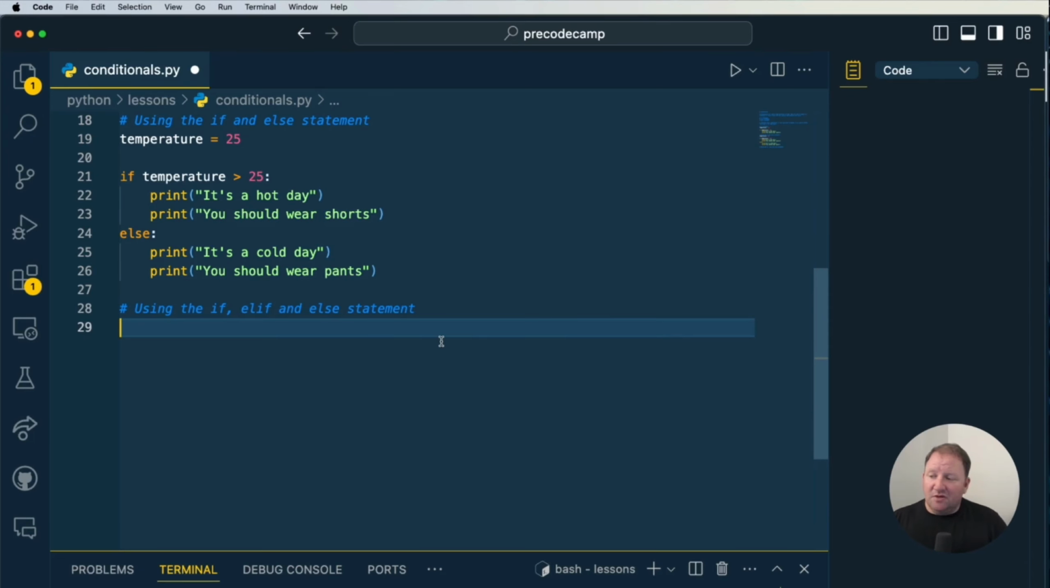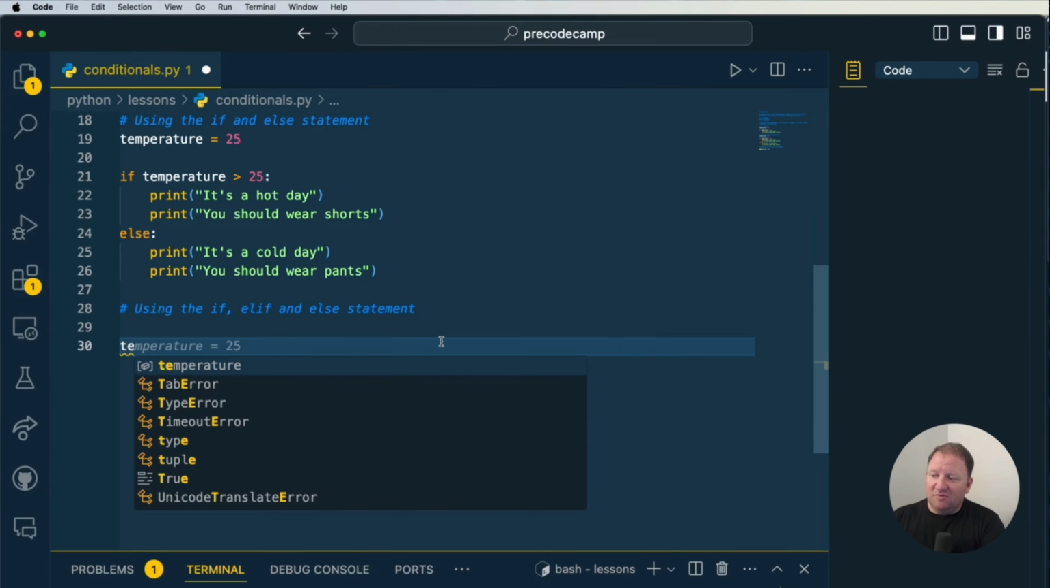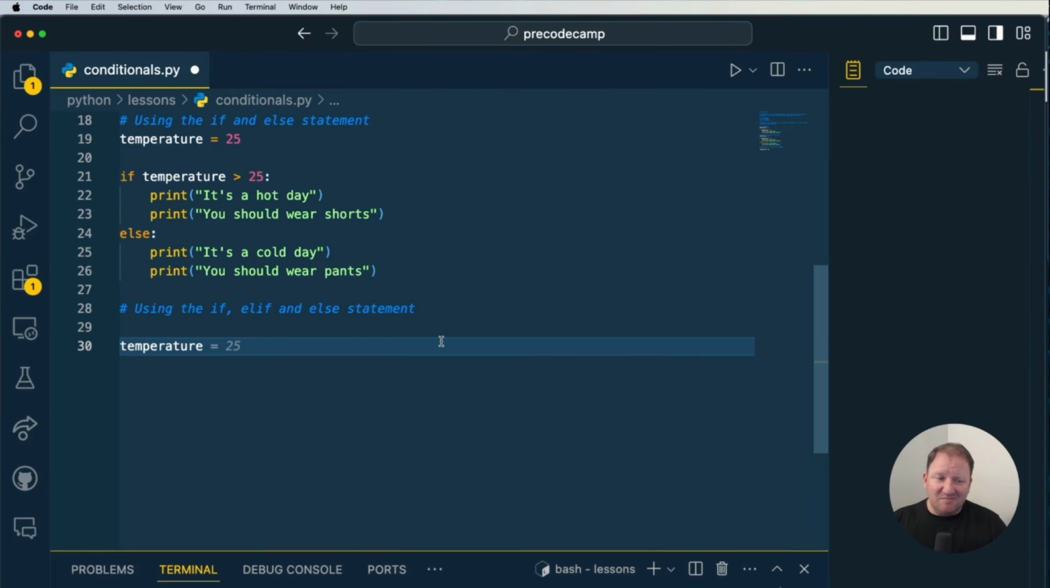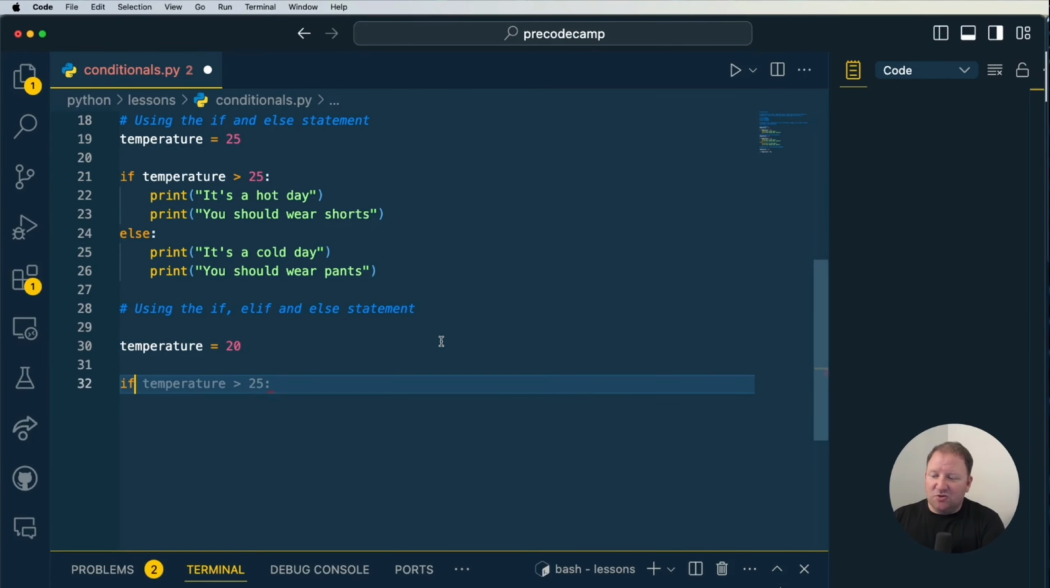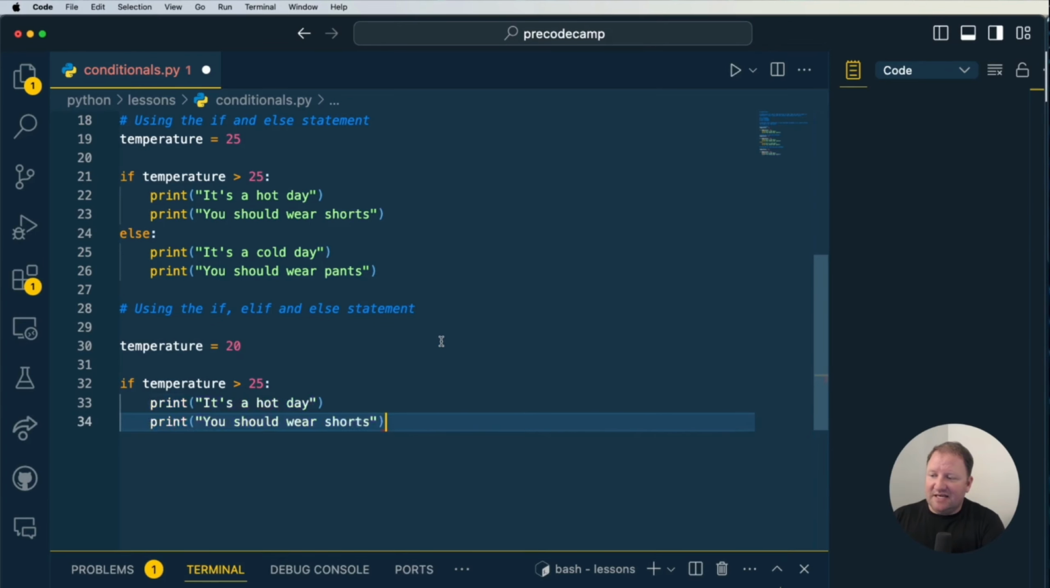Let's do the same thing that we've been doing before, just so that we can have everything in the same view. We're going to do temperature and set that equal to 20. And then we're going to say if the temperature is greater than 25, let's print it's a hot day.